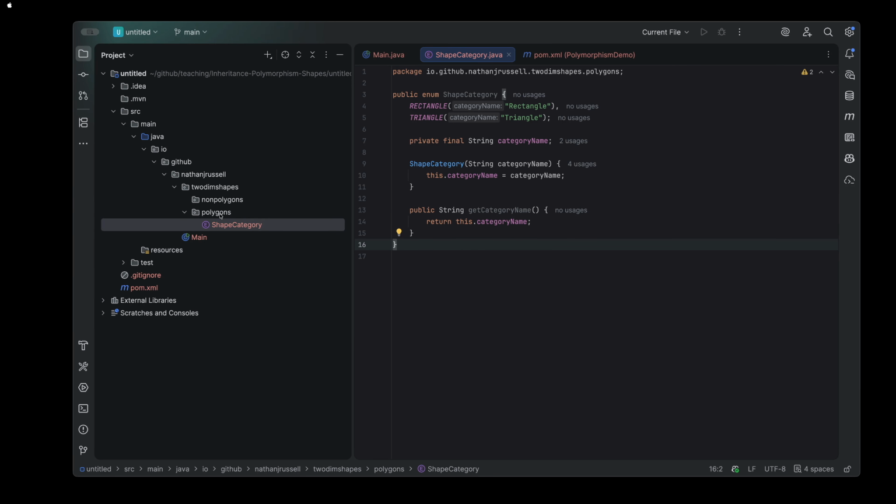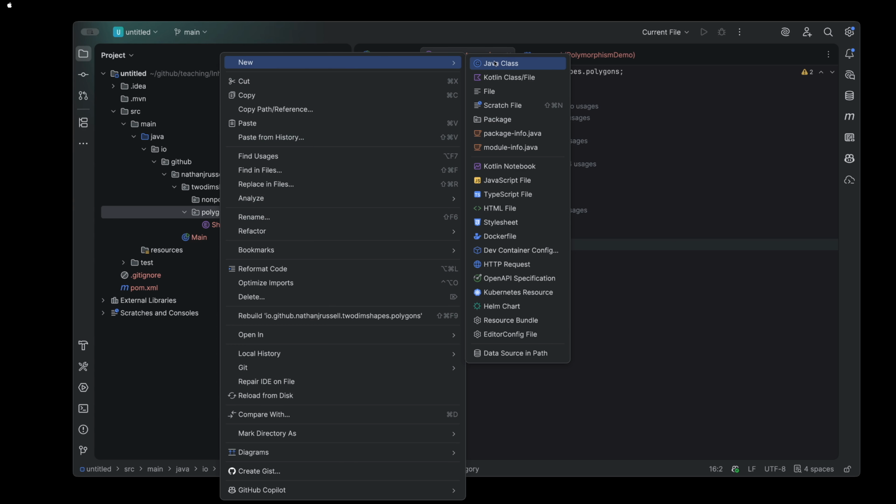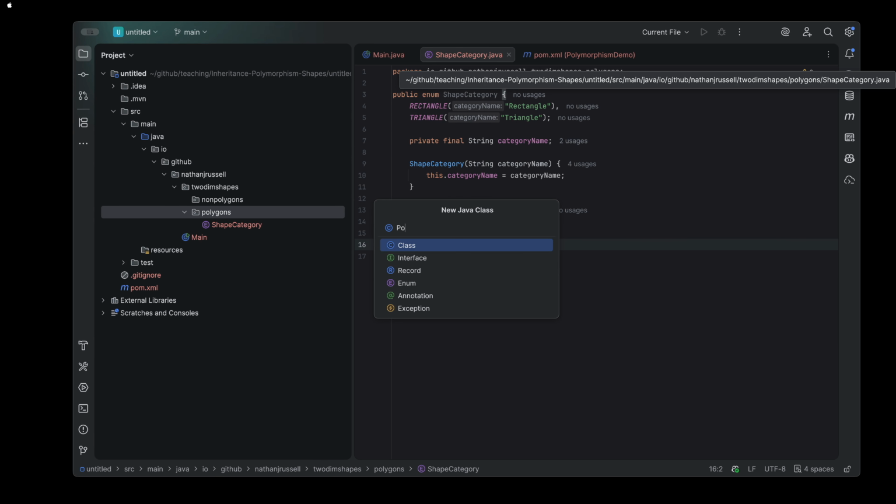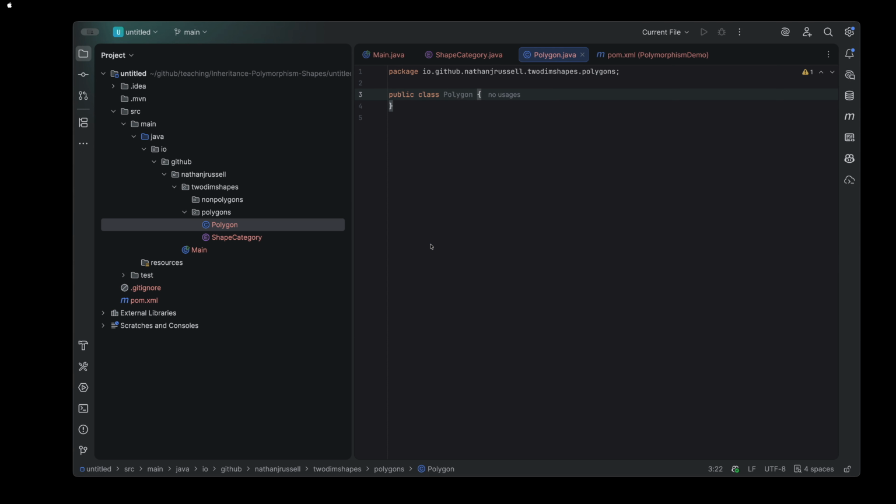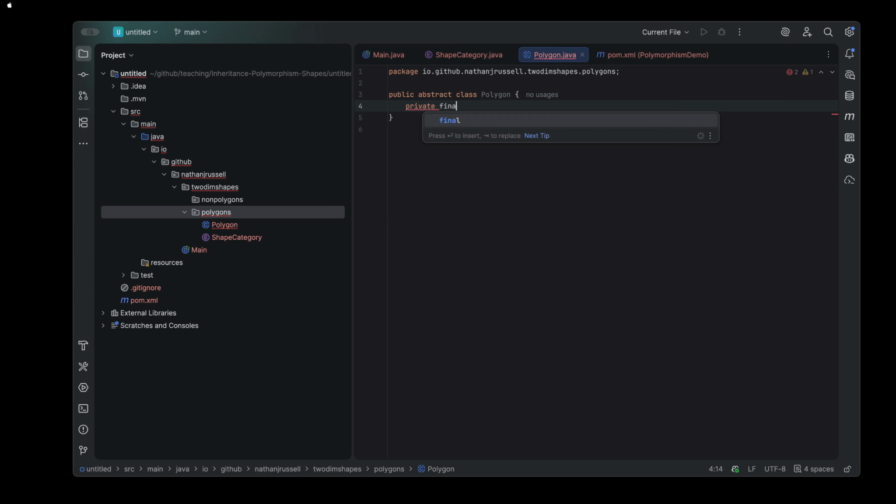Okay, so now in our polygons, I think the next thing I should do is have a class that we're just going to call Polygon. Now in this particular case, we don't want to allow our users to just create a polygon class, because why? Well, we need to be sure about which polygon we actually have. So we don't want people to be able to create an instance of this. So I'll say this is an abstract class called Polygon. Now, what's important about a polygon? Well, let's say we're going to have a private final Integer numberOfSides. That's important, right? Private final Integer numberOfSides.